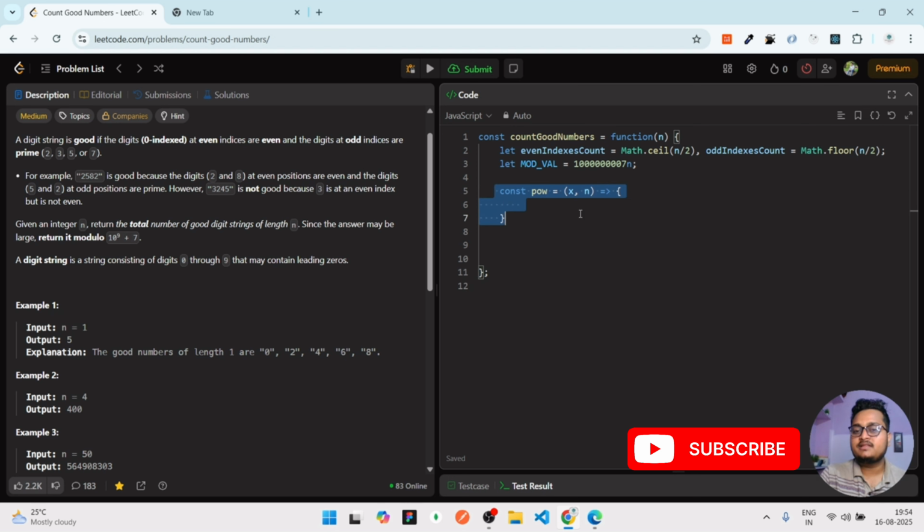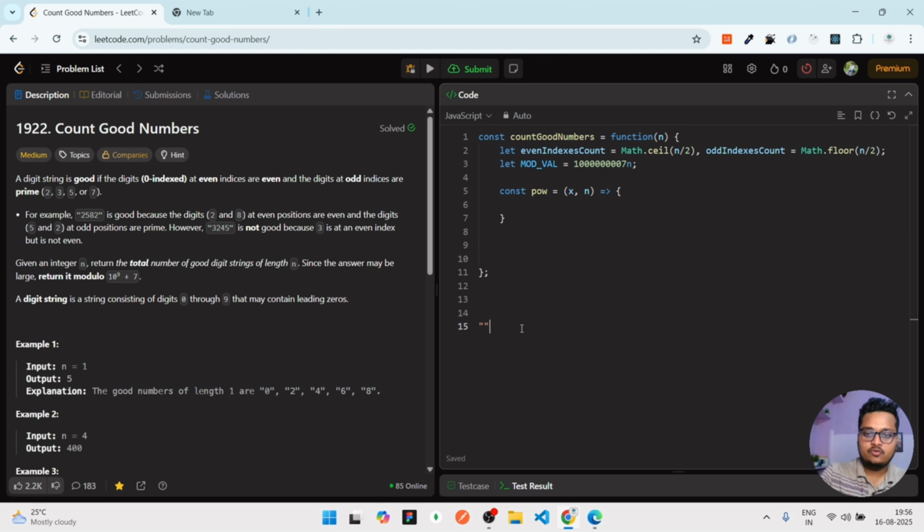And we will be finding the power. Why we are finding the power, that I'm also explaining. See, again go to my example 4040. Here the total number of indexes is 3. That's why we counted the indexes, even indexes and odd indexes. But we also need to find out the total number of even numbers we can insert on these indexes.